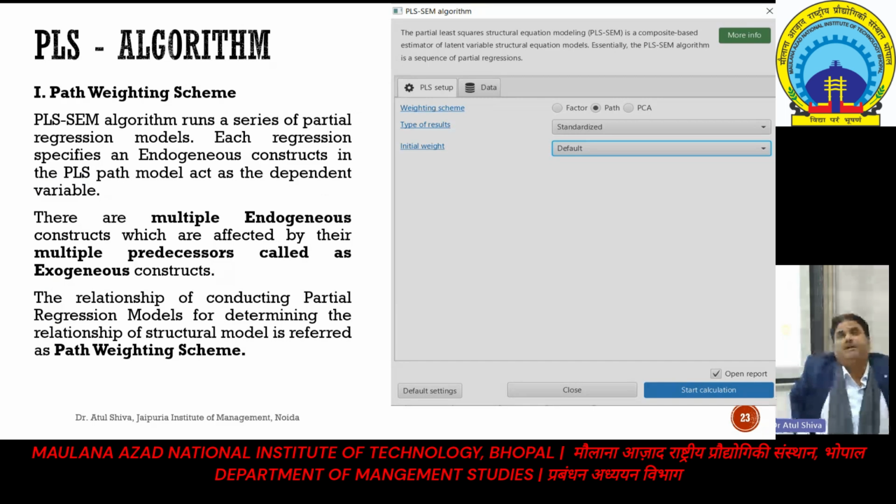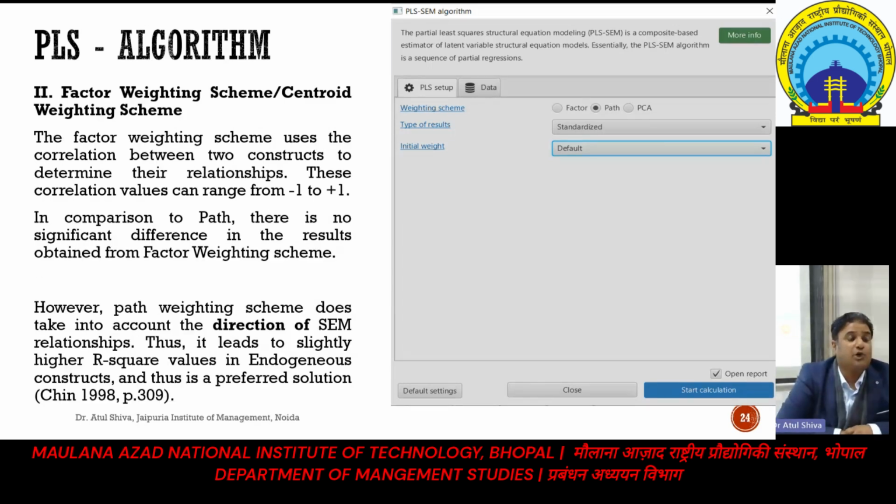Scenario number 1. When your objective is to check a series of regressions. In one model, there are so many regression models. Then we run multiple endogenous with multiple exogenous. Endo means DV, exo means IDV. When there are multiple endo, multiple exo, you run PLS algorithm, path modeling. Okay, this was developed by Professor Wold in 1980. OLS. Second, factor weighing and centroid weighing scheme. Do you remember centroid method? Have you ever heard of centroid method?